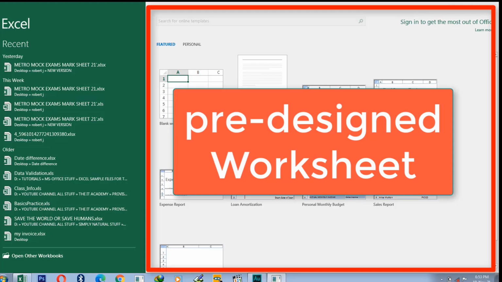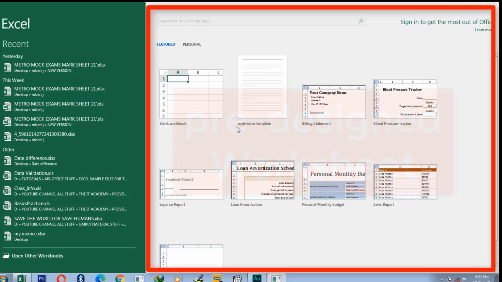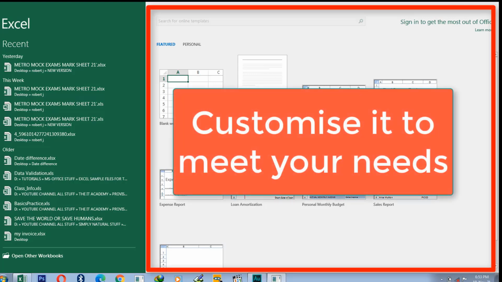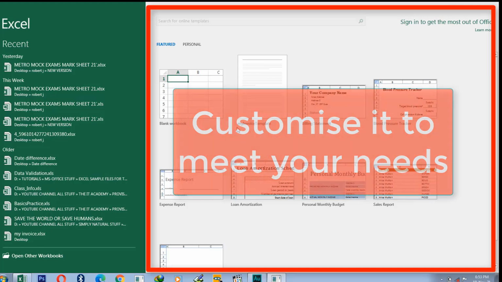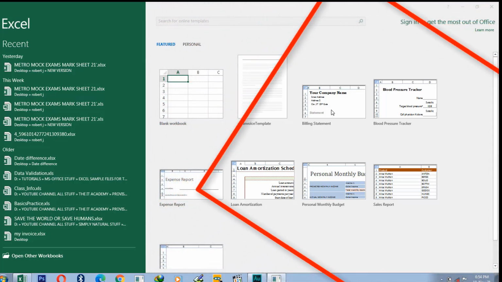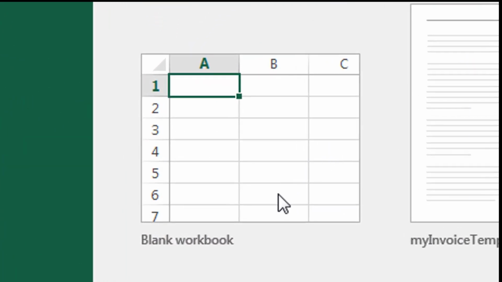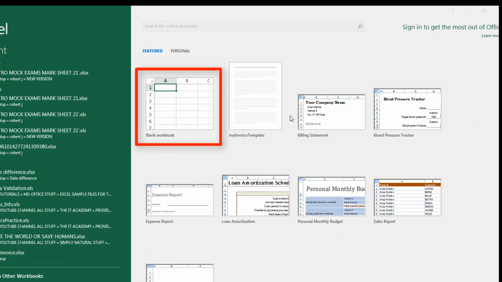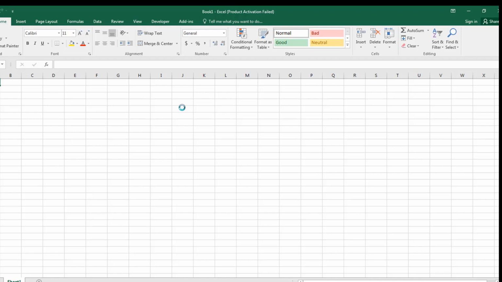For instance, if you want to create a sales report, you don't have to start from scratch. There are ready-made sales reports that you can open. All you have to do is feed in your own data to this ready-made table. But for the purpose of this video, we are going to start from scratch so that you learn how to do everything. Okay, so we double click on Excel blank workbook. So I double click on it and then it opens.